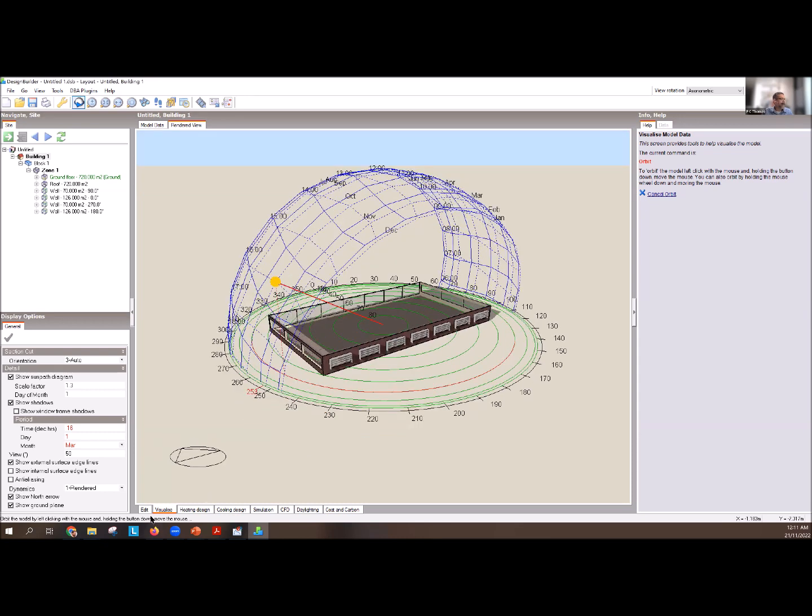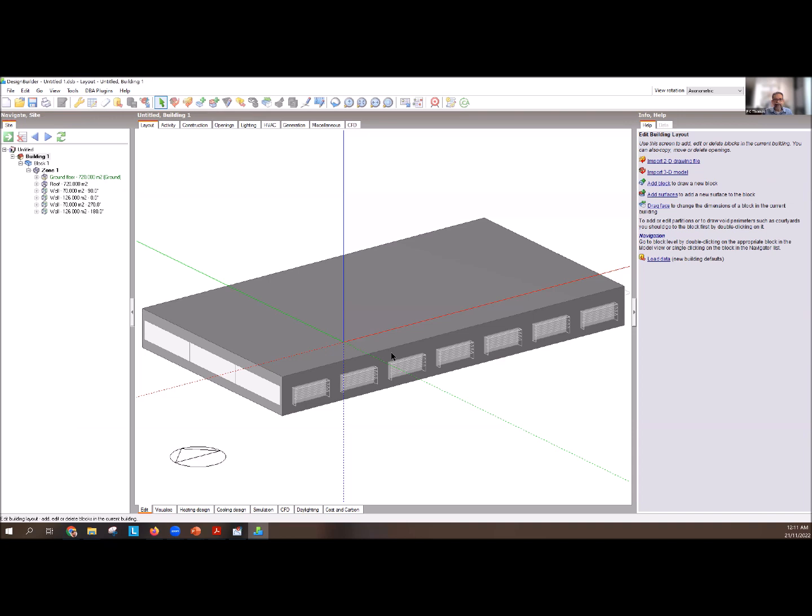Okay. All right. Other questions? Is that good enough for your window to wall ratio and shading? Yeah, I think so. That was good. Thanks, PC. No worries. All right.